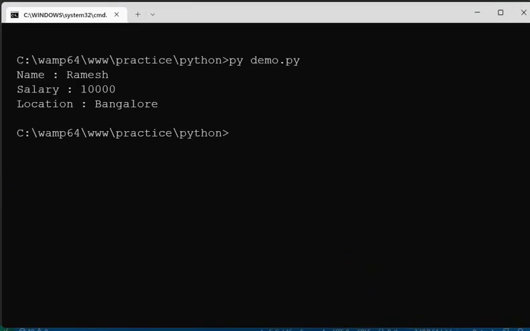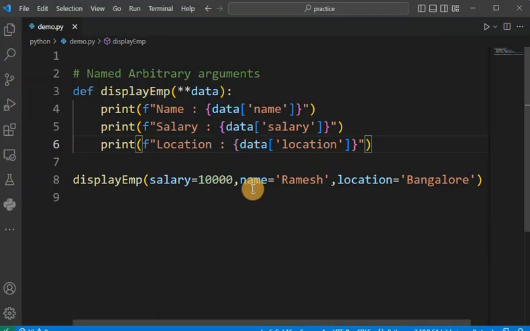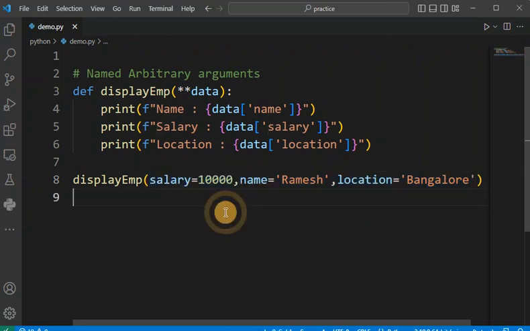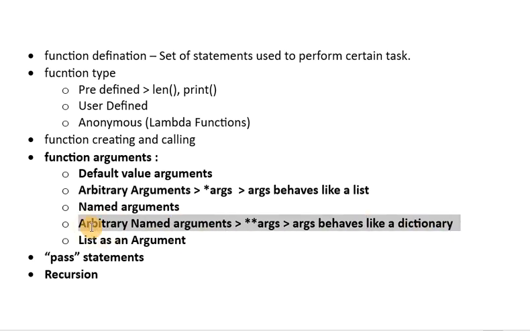Now you can see the output is showing properly. Name is Ramesh, salary is this and this. So this is, you can say, the most powerful way of passing the argument, because here we don't need to remember the sequence, and we don't need to remember the number of arguments. We can pass n number of arguments whatever we want, and we can pass these arguments on the basis of key pair value, so it becomes more easily understandable because we are deciding what we have to pass. So this is all about the fourth type of argument passing.